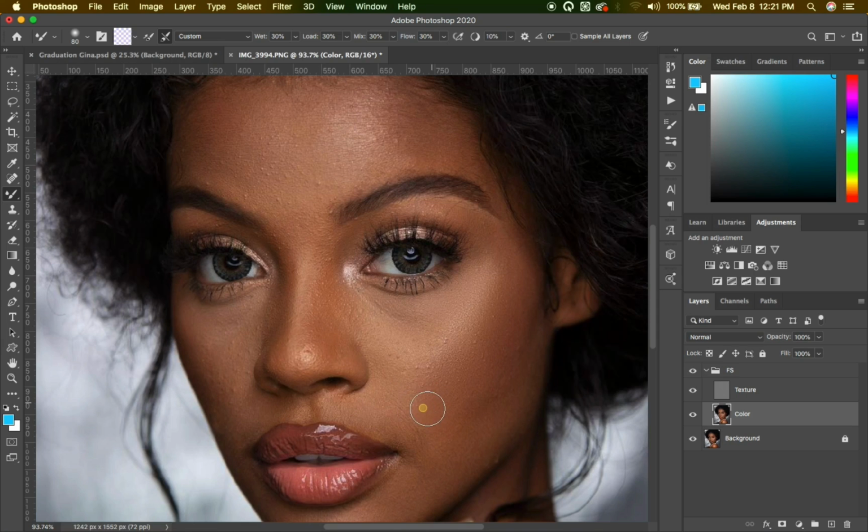You don't have to be in a hurry when mixing your colors in the picture. You have to take your time and brush it well.